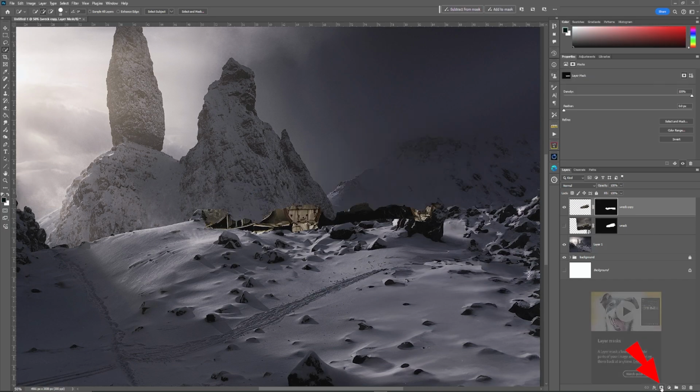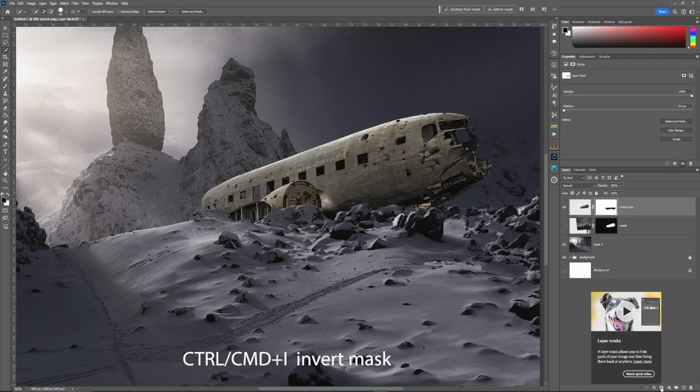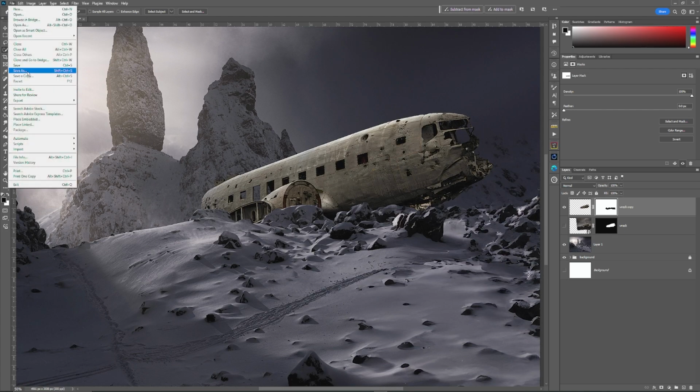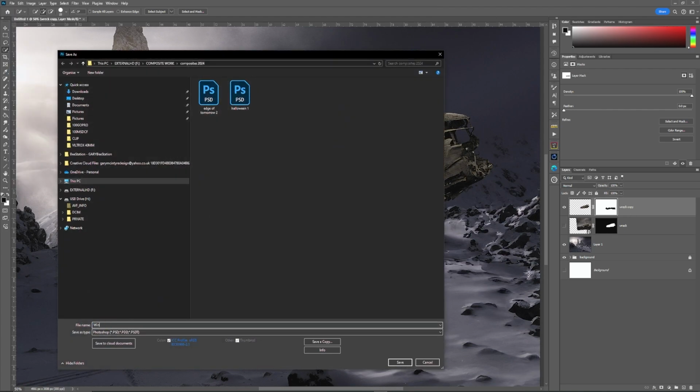Now you'll notice that it's created an inverted mask. So I have to press Control and I or Command and I to invert that mask so that the plane is where I want it. At this point I'm going to save it because I should have saved it earlier.